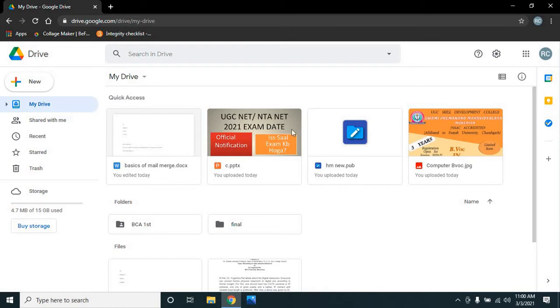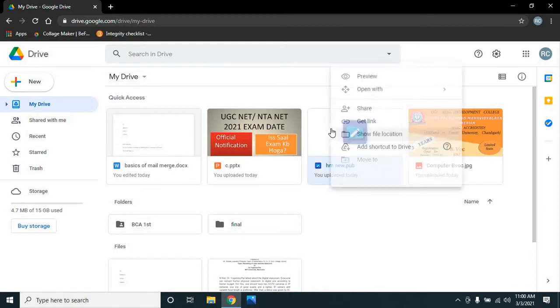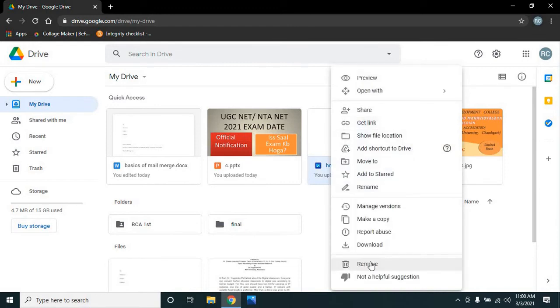If you want to delete any file, for example this file, you can simply right click and you can remove this file.